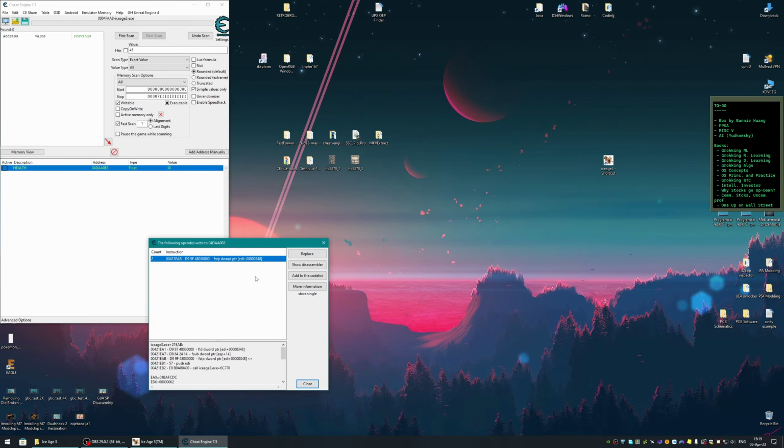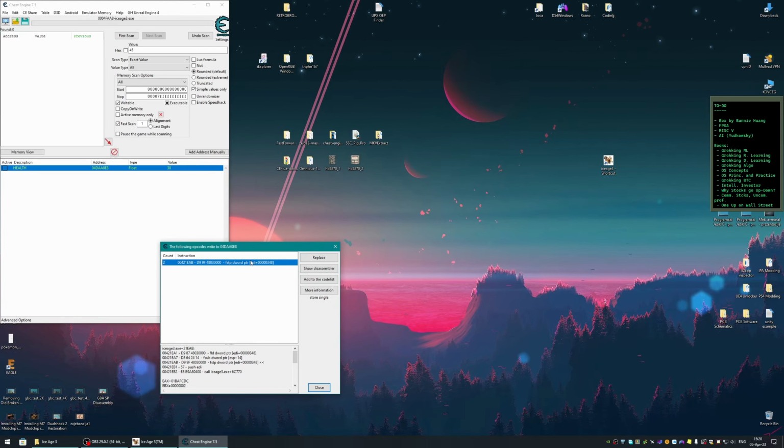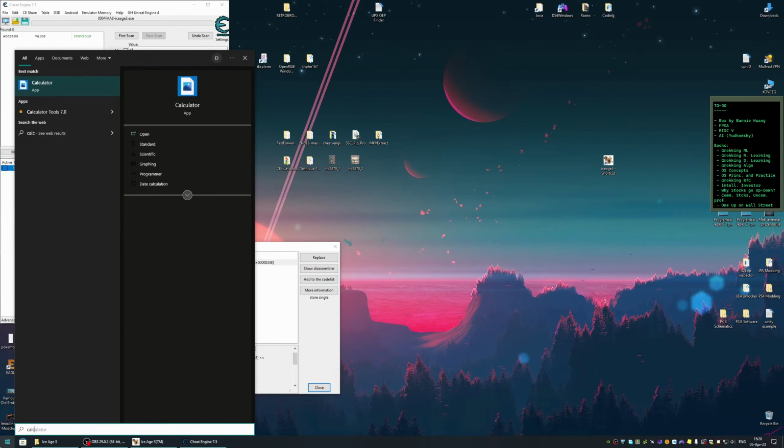I'm going to try to briefly explain what's happening here. This here, inside the big brackets, this is the base plus the offset. So this base plus offset, in our case, equals this address over here. You can verify this.